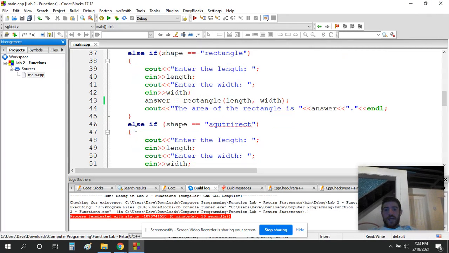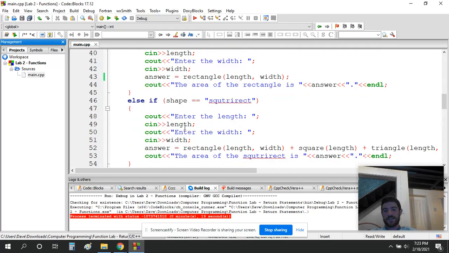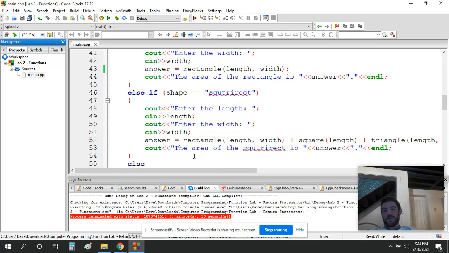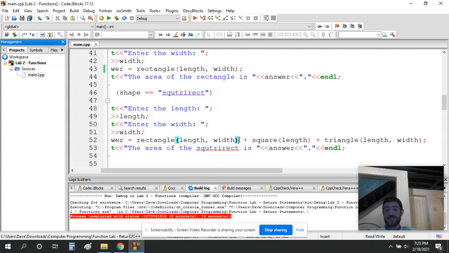So last we have the trirect. Again, with a trirect, we're asking for a length and a width. And the only point of this trirect is to show you that you can also use return statements as part of a larger calculation. Here I'm using all three of my functions, and they're part of a larger calculation.